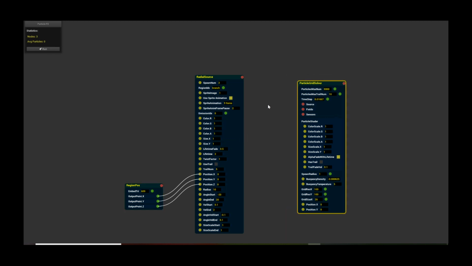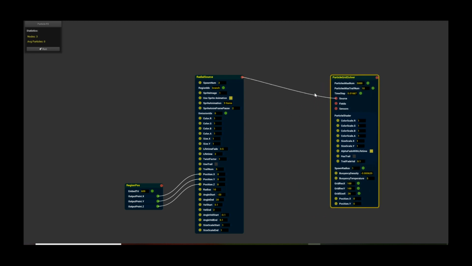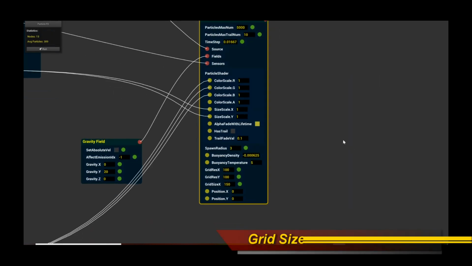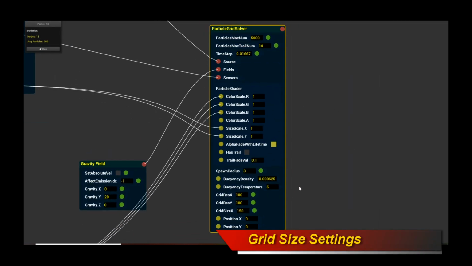Okay, so we're done with that, and now what's left is we have to connect it up to the particle grid solver. So connect the source up to the source, like so. And of course, with this, we still need some kind of field to actually drive the fire, right? So right-click, create a field like gravity, and we're going to invert the gravity. But before we do that, we connect up the field to the field. Yeah? And we want to invert the gravity because we want the smoke to go up, or the fire to go up. So instead of something negative, let's give it a positive value, maybe like 20. Now, one thing I want to mention before we continue about the grid solver is that we have a couple settings you should pay attention to.